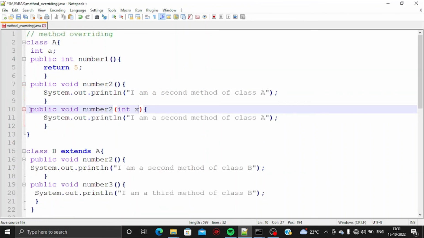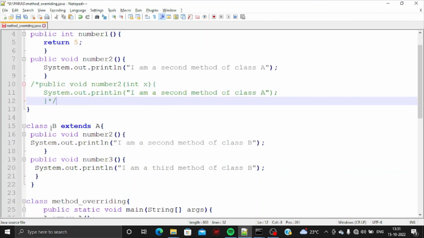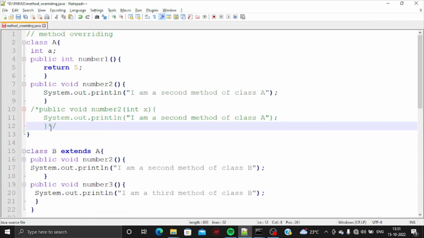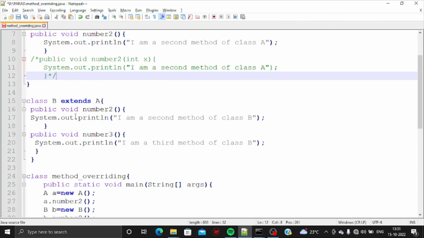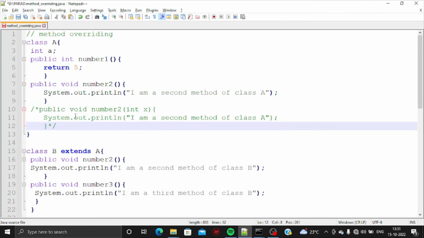I'm just commenting it out here. We don't need it here. We just have to know the difference. So this is the difference between method overloading and method overriding. I hope you guys understood method overriding and the difference between method overriding and method overloading.